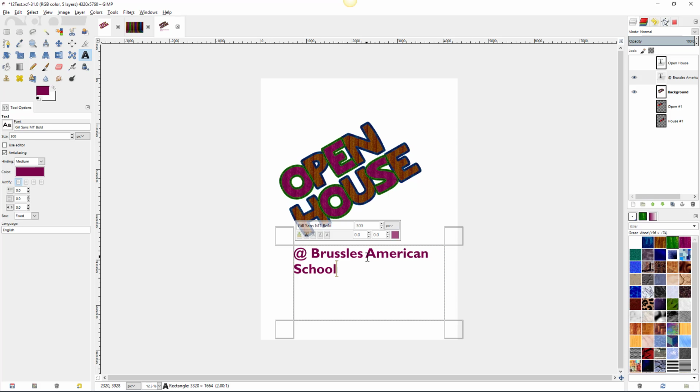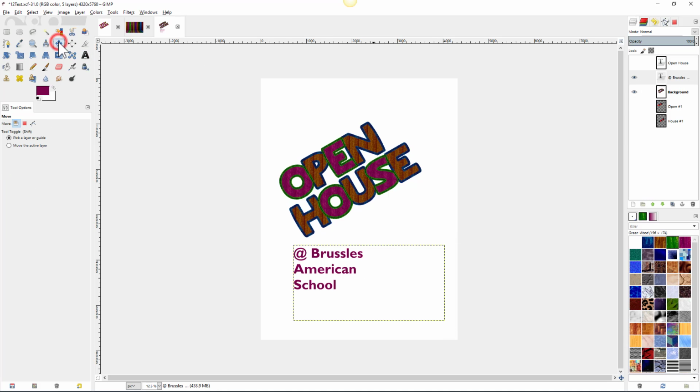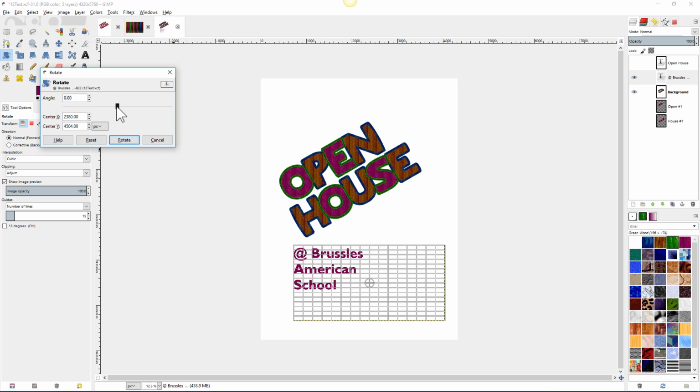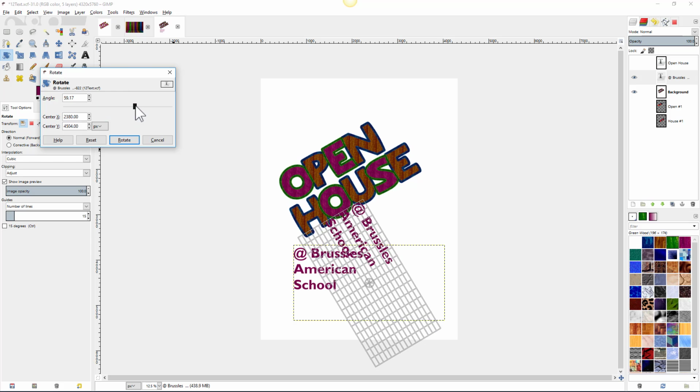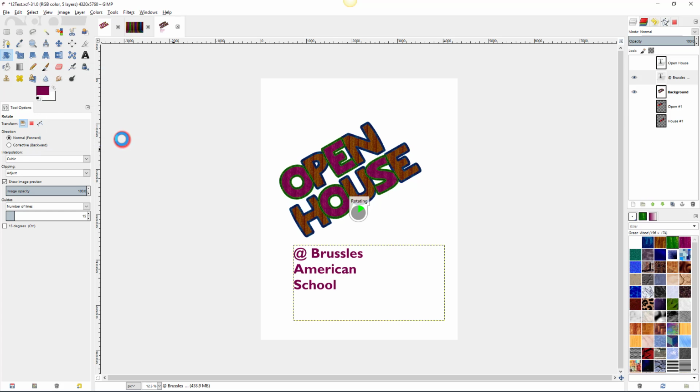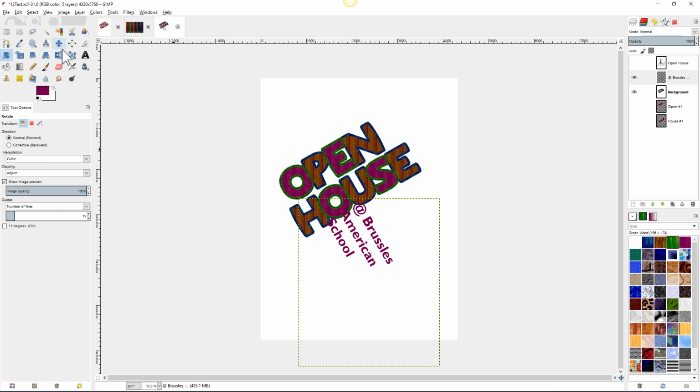And let's see here. I'll put in some returns. So with that in place, and with my new layer created right up here, I'm going to go ahead and not move, but rotate. And I'm going to slide this, see which direction I want to go, and I want it to be perpendicular to the word house. So that looks like 60 degrees to me. Click rotate. Then I'll move it into place.